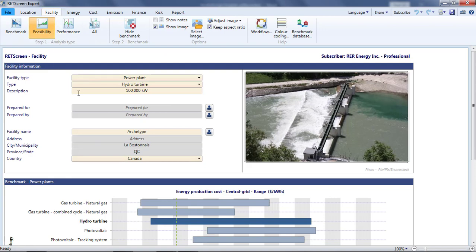On the facility page, there are some inputs specific to me and my project that I should fill out. For example, I might want to change the description and the facility name to something more appropriate for my 50 megawatt project and enter my name and my client's name in the prepared by and prepared for cells. You can learn more about these entries in the Introduction to Power Projects with RETScreen Expert video and the Portfolio Analysis with RETScreen Expert video.